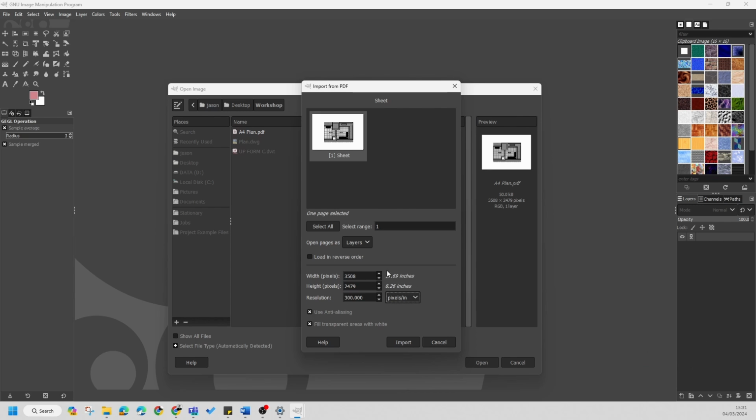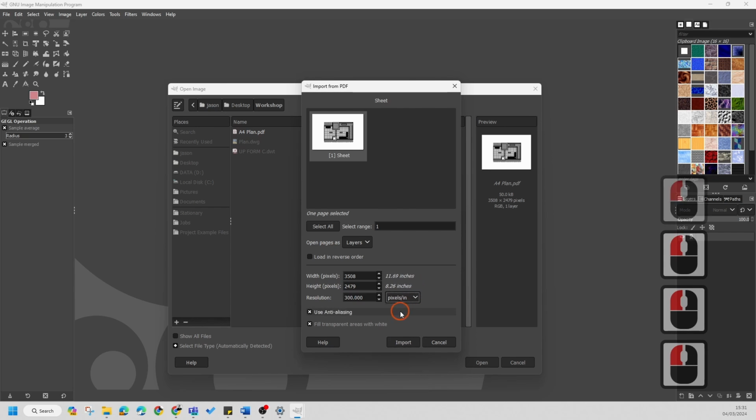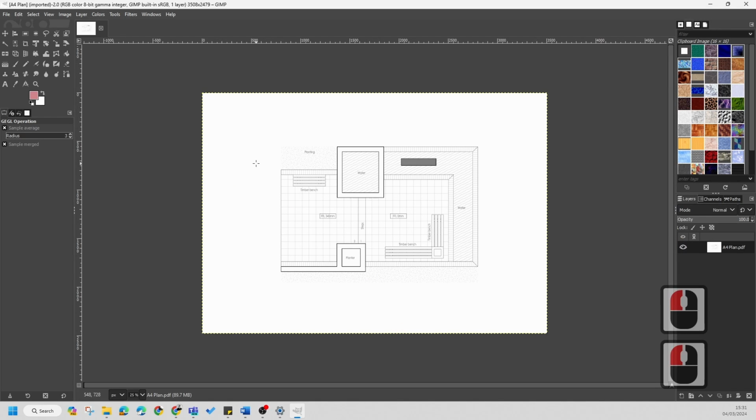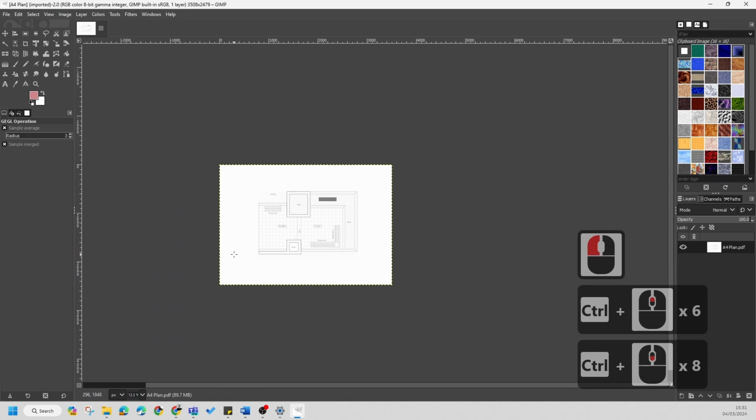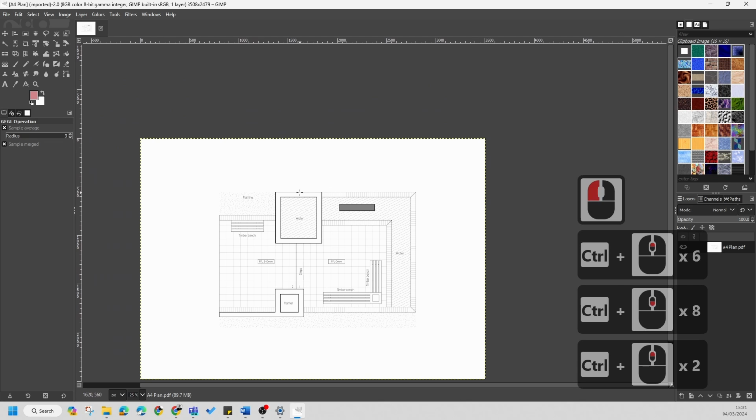And it should understand and recognize the sheet size. If you change this to millimeters, you should see that it should be an A4 sheet. That's clever. But remember, pixels per inch, you want 300 dpi. Okay, import. Now, you will notice we've got an A4 sheet and it's pulled in the information of that plan that we've created. Very straightforward.